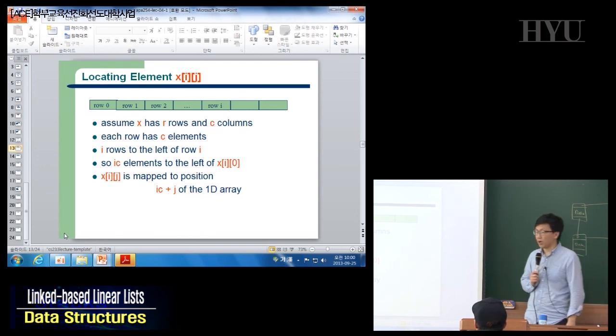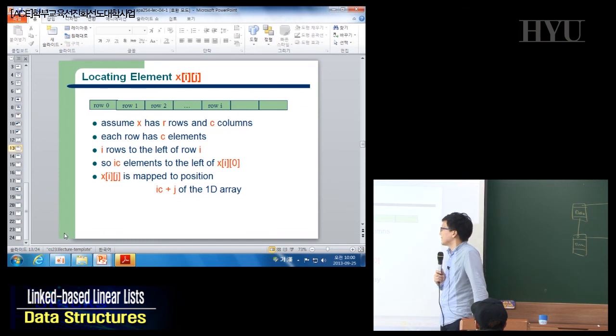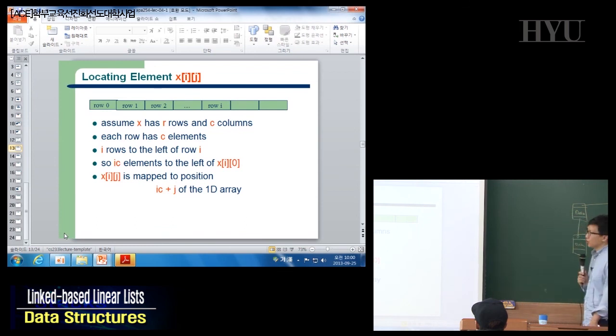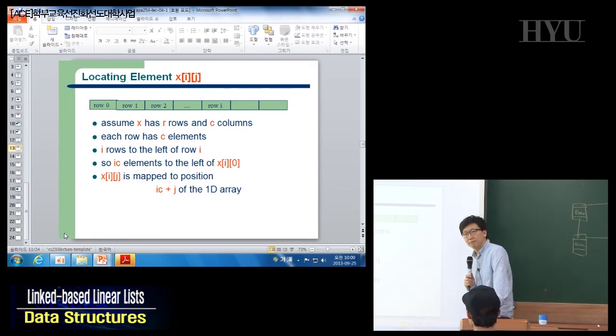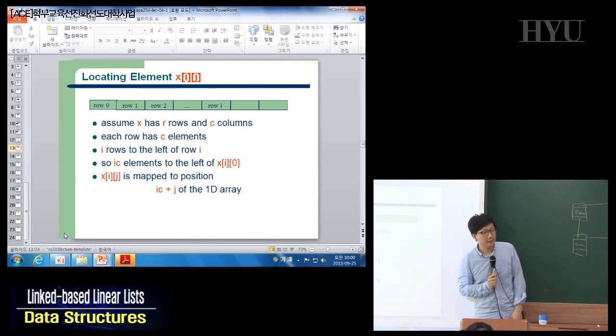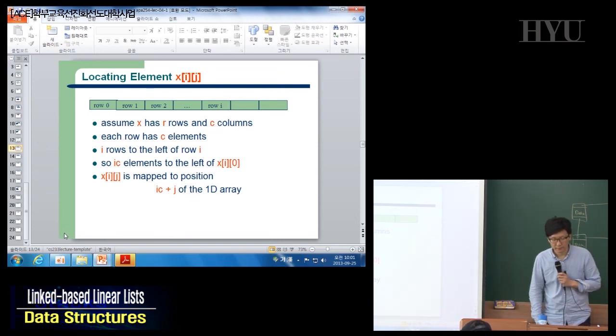Assume x has r rows and c columns. Each row has c elements, and to the left of row i there are i rows. So i times c elements are to the left of x[i][0]. x[i][j] is mapped. The mapping function will give me, using i and j, the actual location in the one-dimensional array. That's my mapping function for this one-dimensional array. i times c plus j.